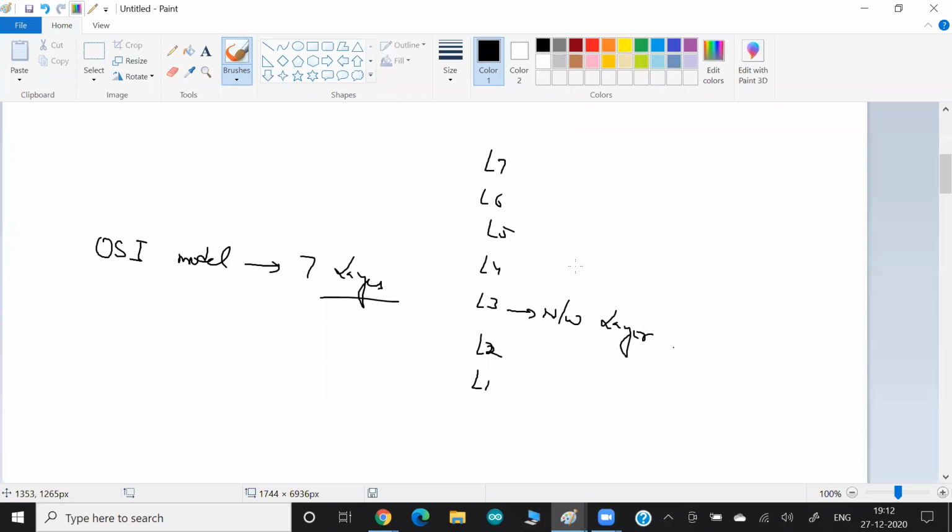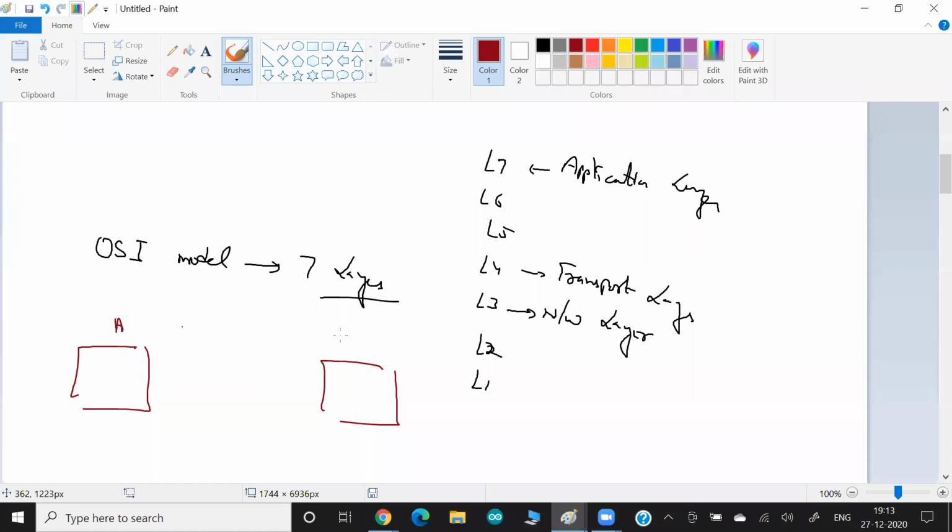Okay, layer 4 is known as the transport layer, and layer 7 is known as the application layer. So what's the difference between these three layers? If this is one computer and this is a second computer, A and B, and A is sending some packet to B, then whenever you create a packet that goes to a network, every packet will have a total of 7 layers. Either you use TCP or UDP or any other protocol, they always have these 7 layers.